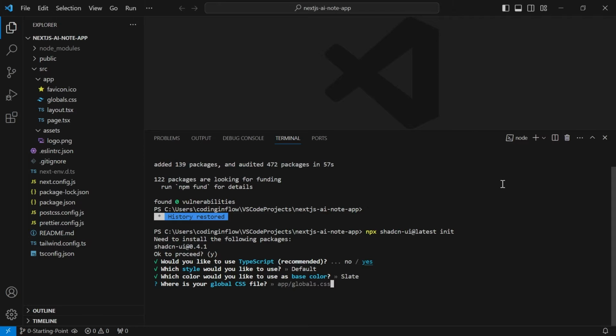Where is your global CSS file? Here we have to be careful because we have this src folder. So this default is not correct. Here we have to type src/app/globals.css. This is where our global CSS file is located, and Shadcn will make some changes to it. Would you like to use CSS variables for colors? We select yes here as well. I will explain this in more detail later.